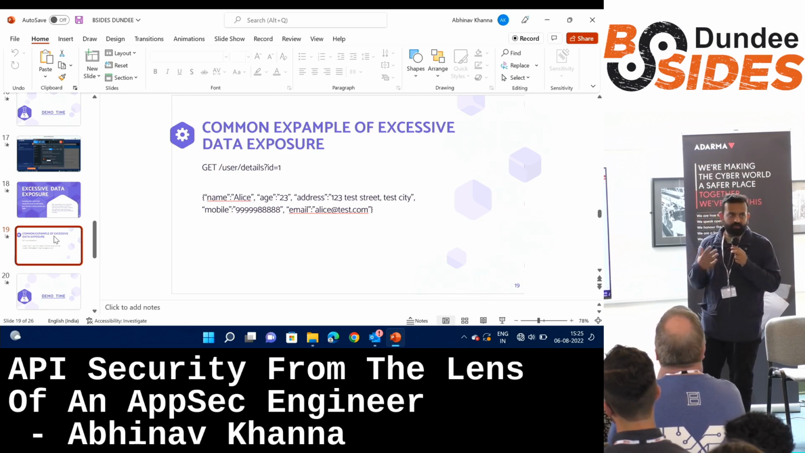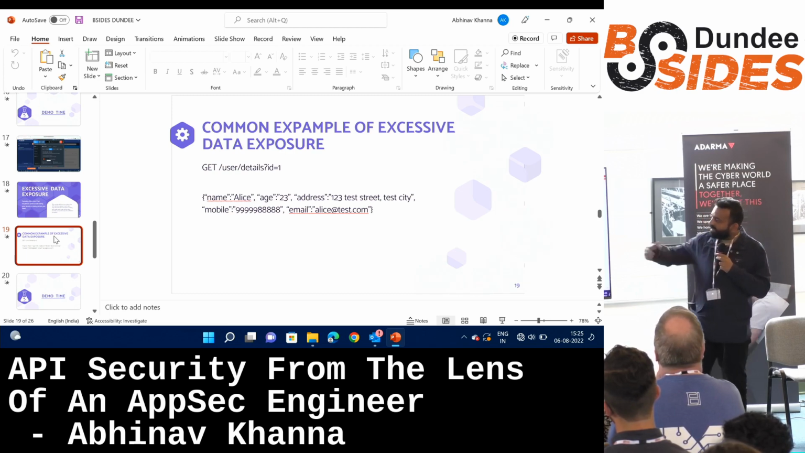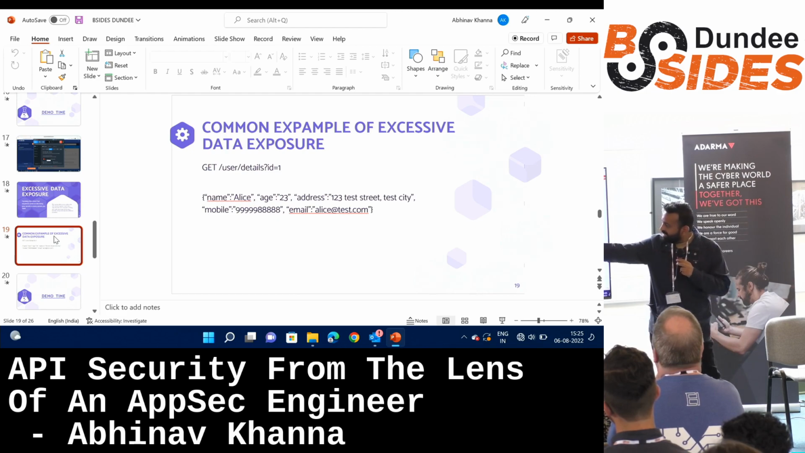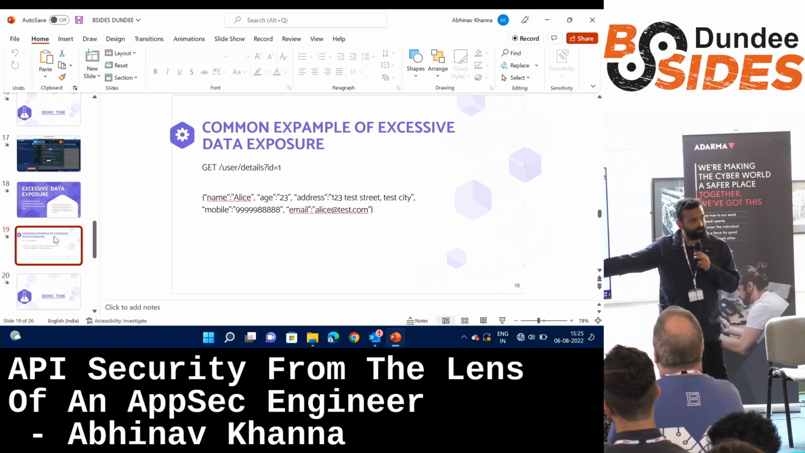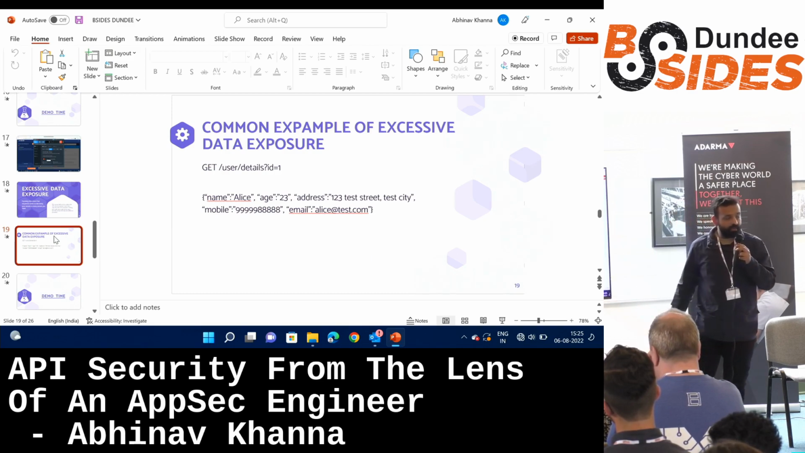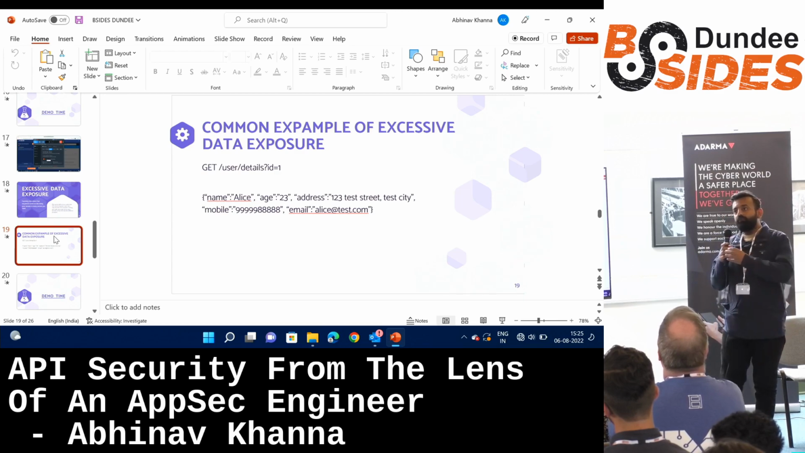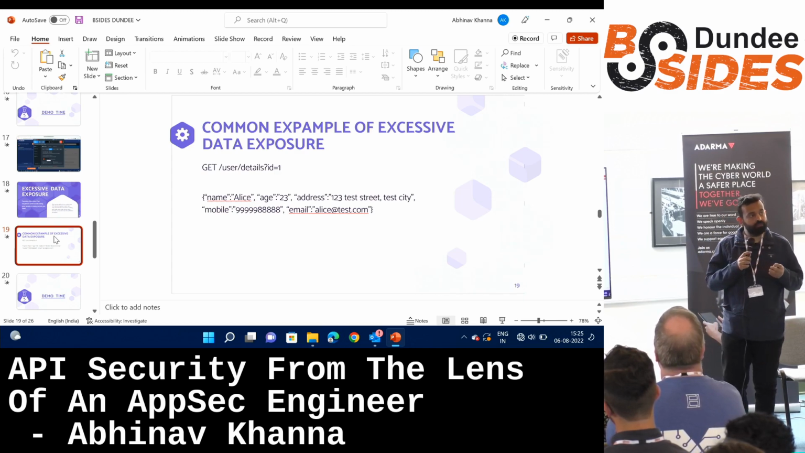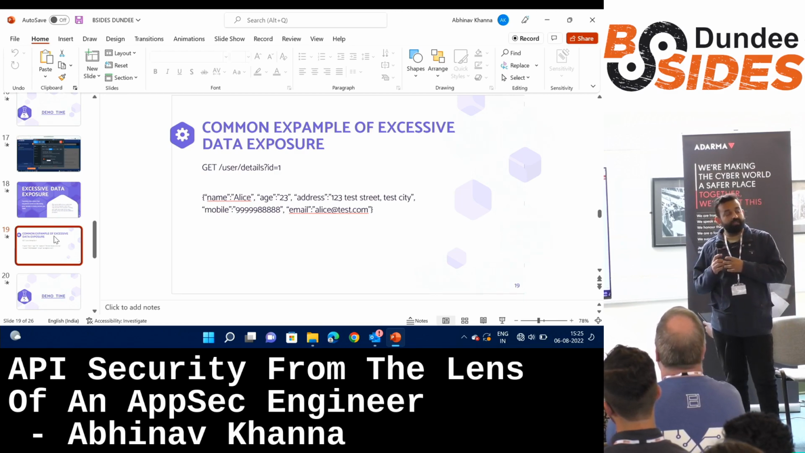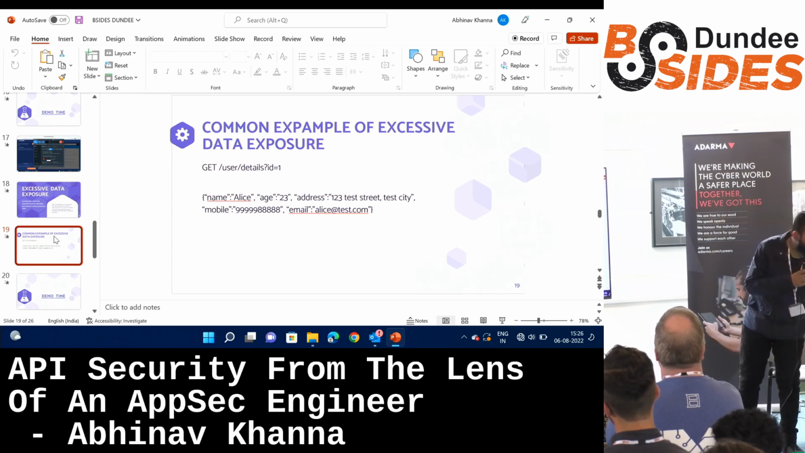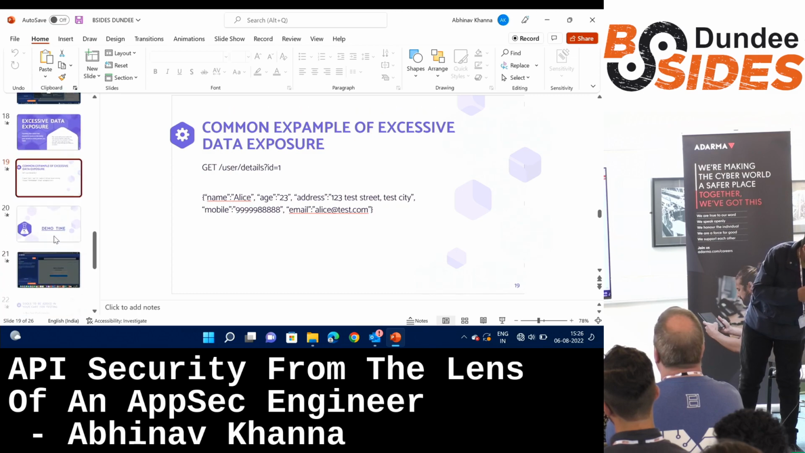But when we analyze the request using a tool like Burp Suite, we find out that this is your exact address, this is your exact mobile number, and this is your exact email address. Those things are not visible from the mobile interface. So this can be very critical data if your business is something like a dating application. So we need to take care of this, and we need to avoid this kind of data being exposed.